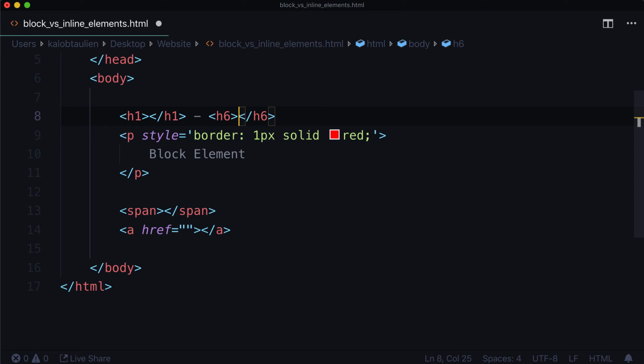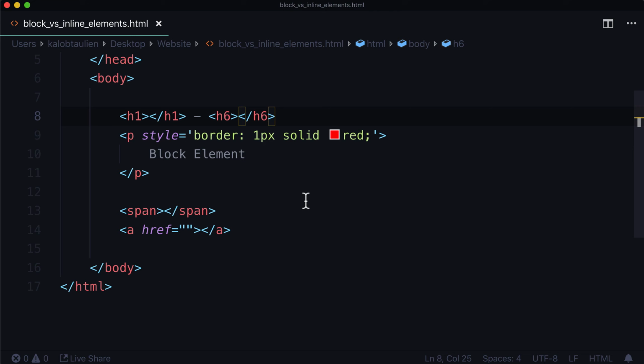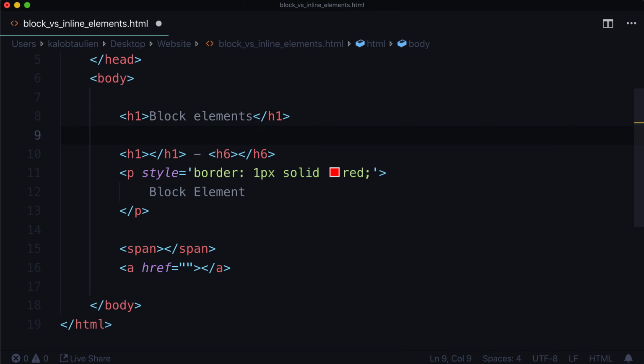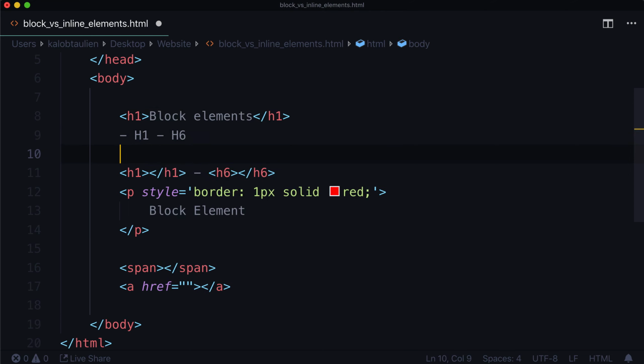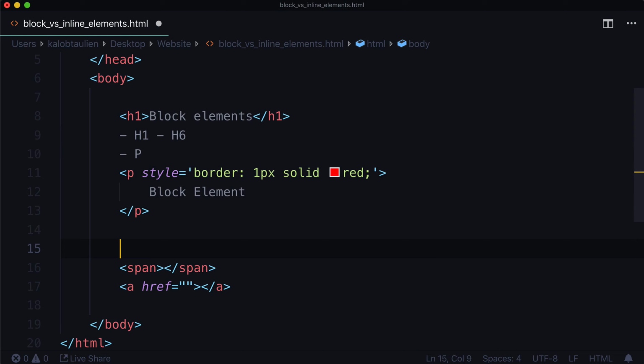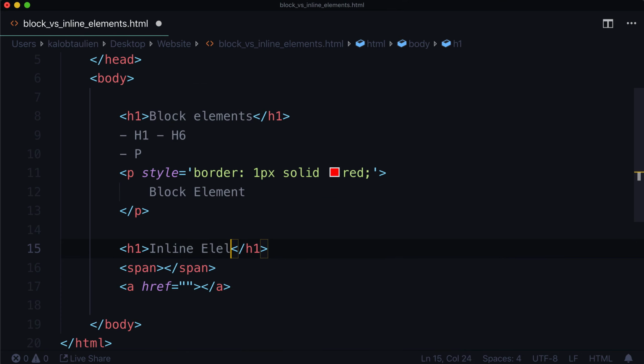And so when we start actually looking at this code, this is going to look pretty ugly, I bet. Yeah. So let's do this. Block elements, let's make a list here. Block elements, and in this corner we have H1 all the way through H6. We have paragraphs, which is something that we've dealt with quite a bit. And over here we have inline, let's do H1s. Ironically, inline elements.